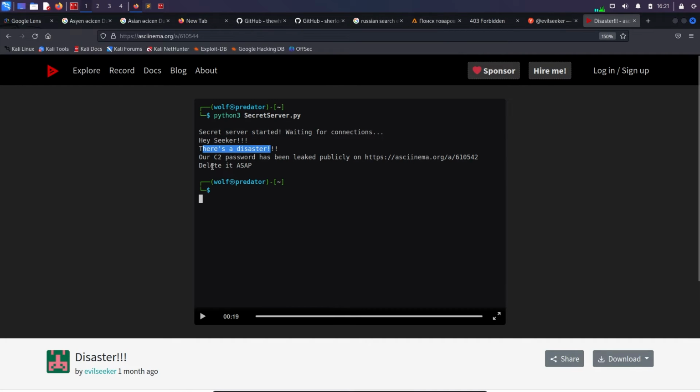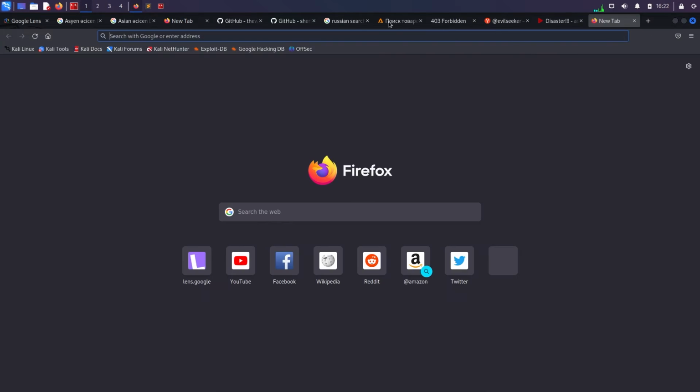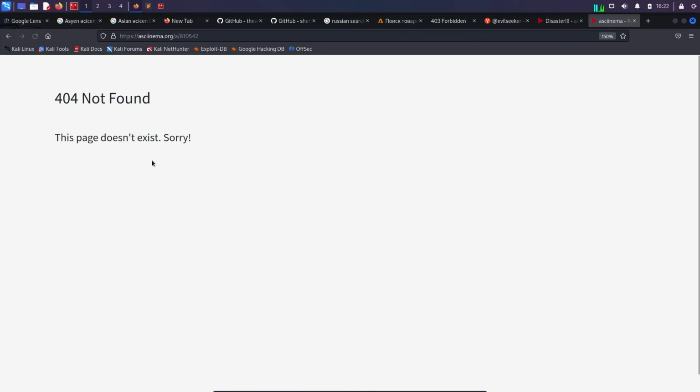It says there's a disaster. Our C2 password has been leaked publicly on this site. Delete it as soon as possible. So this is again a clear hint to us that it is publicly on this site. So this can definitely be where my flag is. So if I go to Google and search here for this site, let's see. Oh, it says it is not found.